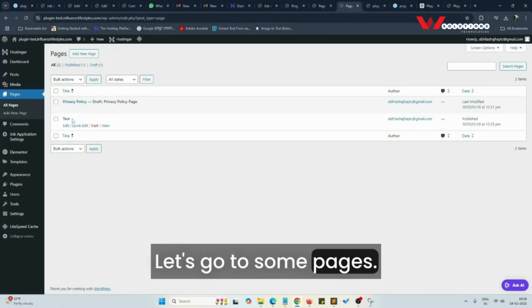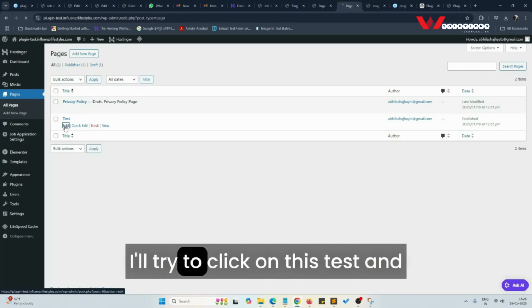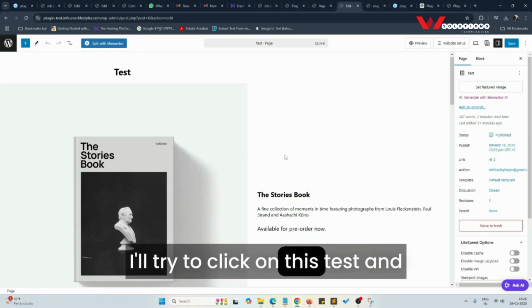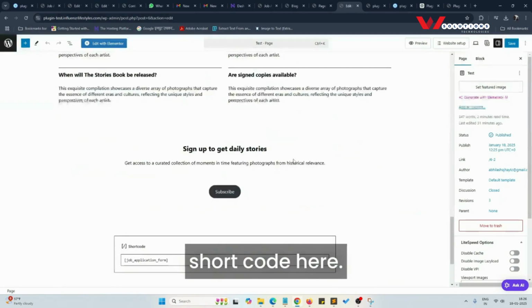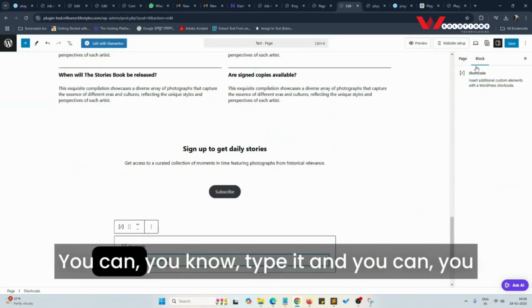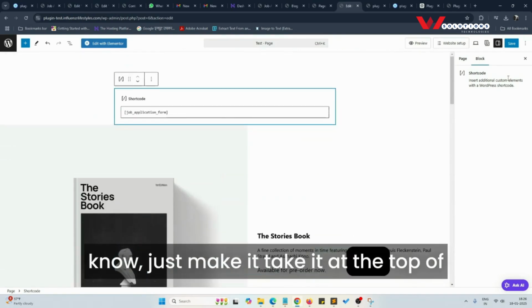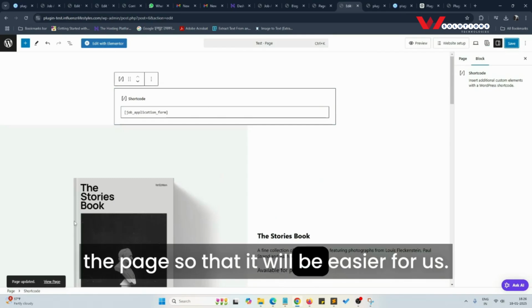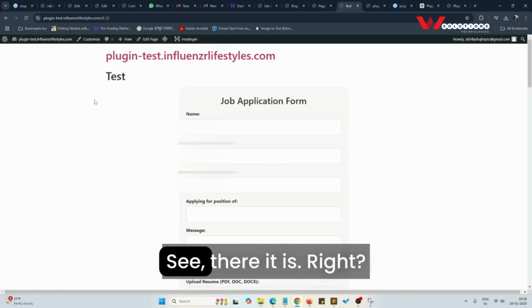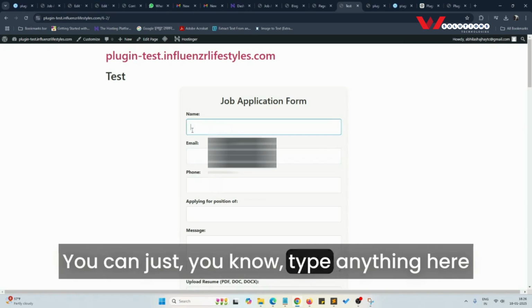Let's go to some pages. I'll try to click on this test and put the short code here. You can type it, and you can take it to the top of the page so that it will be easier for us. See, there it is, right? So you can just type anything here.